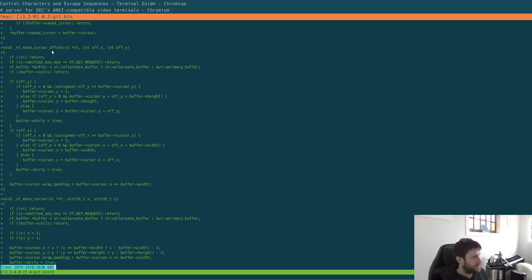Here we move the cursor, so I've changed the up, down, left, right to, well, let's move cursor offset with an offset of either the X offset or a Y offset, but this function could get called with both, I guess, and it handles both. And it gets the right buffer, checks various edge cases, and makes sure it doesn't go off the screen pretty much, and then sets that and checks the wrap pending if we're at the edge.